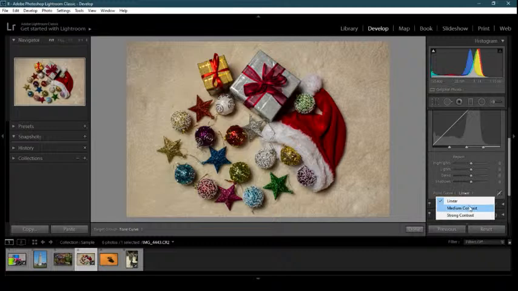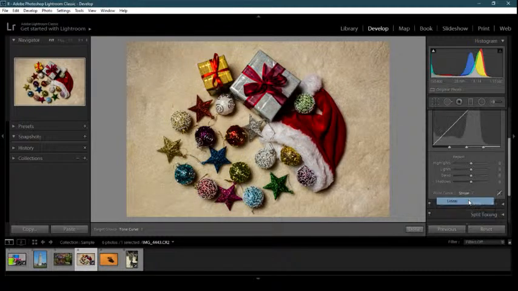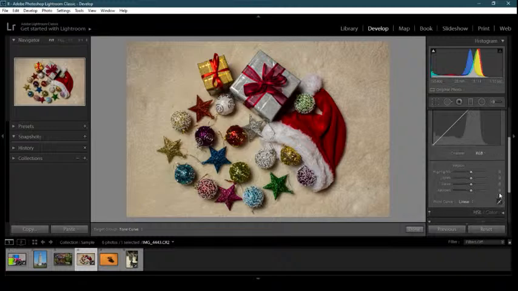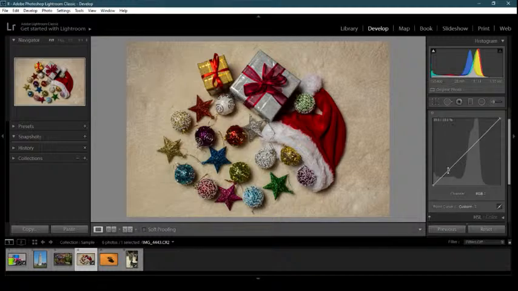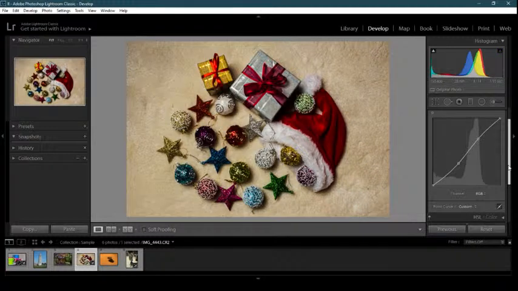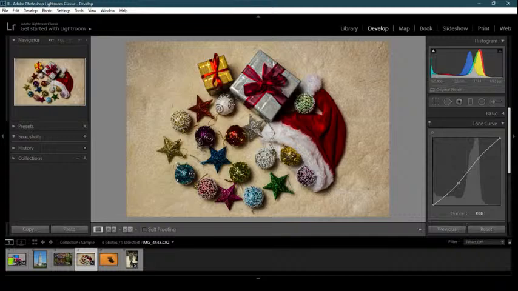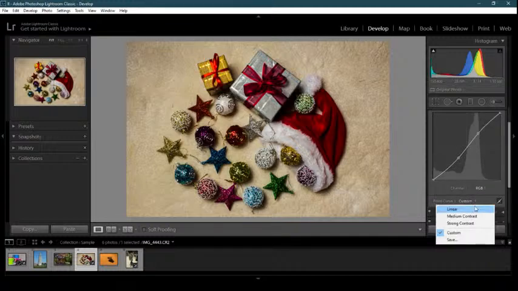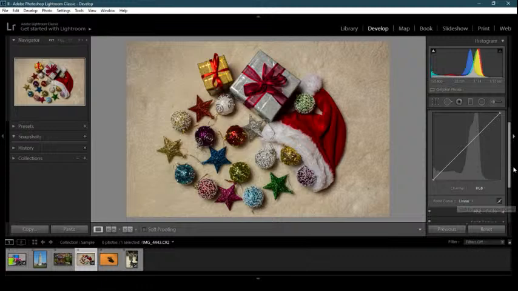And there are different kinds of presets here: medium, strong, linear. Okay, and then if you want to add some point, you can add it like this, and then you can move it up or down. So this is the same way you can do that, but I want it to be linear. I don't want to change this.